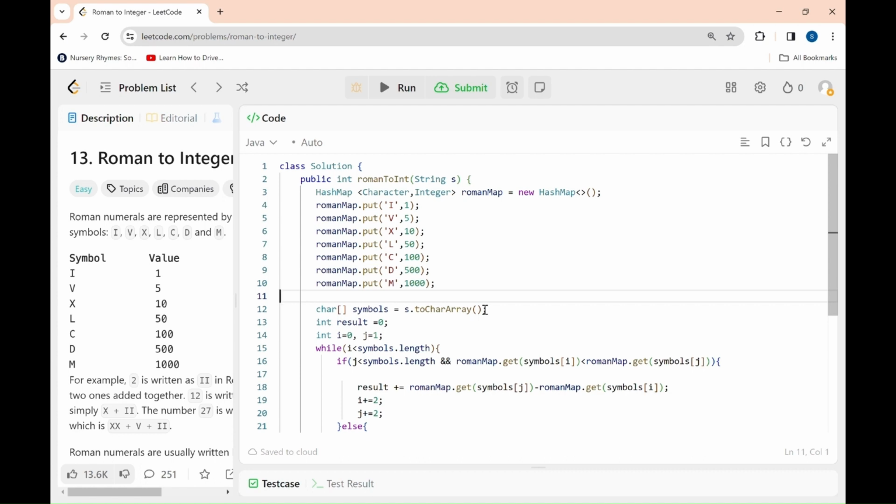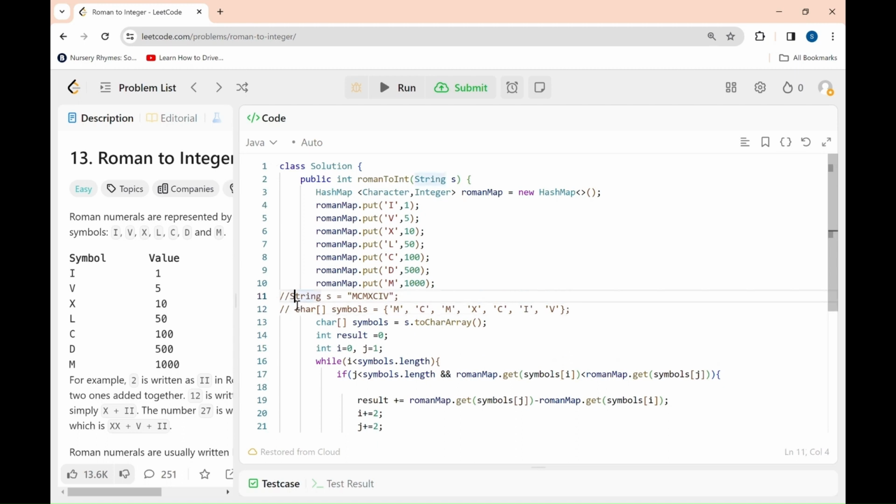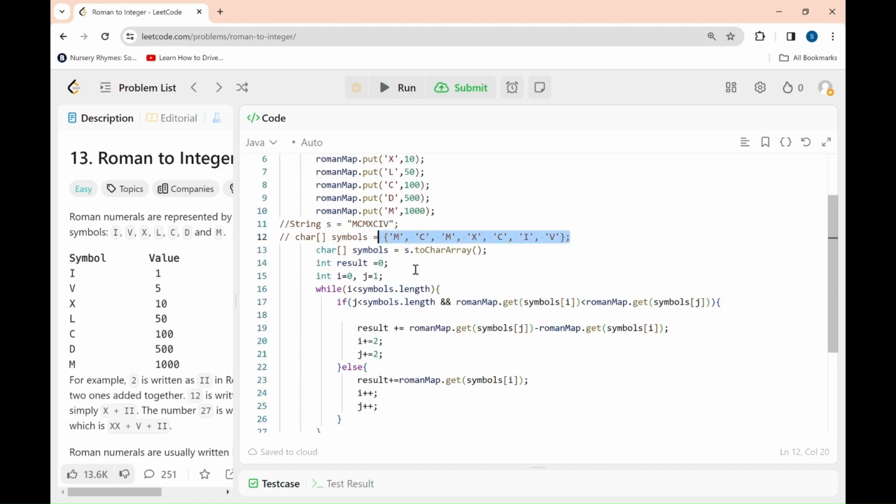Now let's take an example and walk through the code. This is our input string and we will convert it into a character array, and we have already initialized the result variable here and our 2 pointers. Let's jump over to the while loop and check the condition. So i value here is 0 and the length of our array is 7. So this condition is satisfied. Let us go over the if condition.